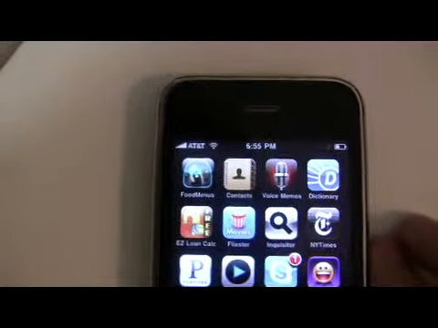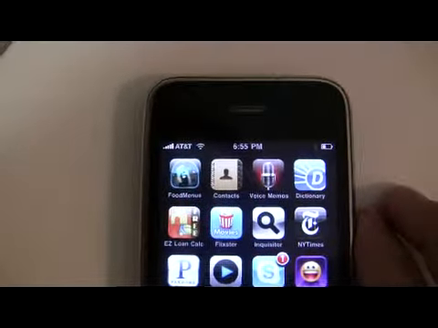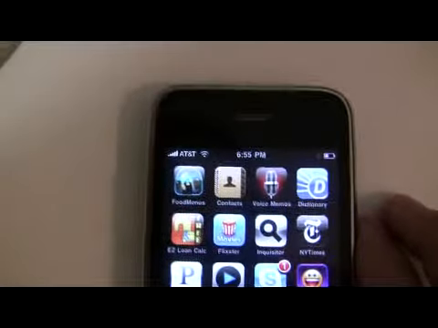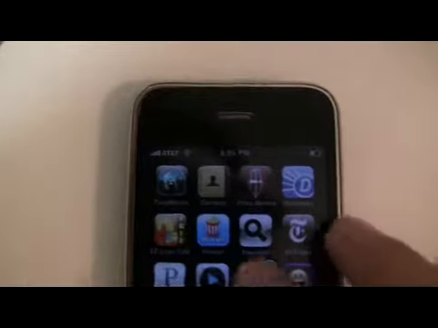We have a huge database of about 100,000 plus restaurant menus, so I'm sure you'll find the restaurant next door for you on our application and be able to access menus for that. So let's start with a quick walkthrough.